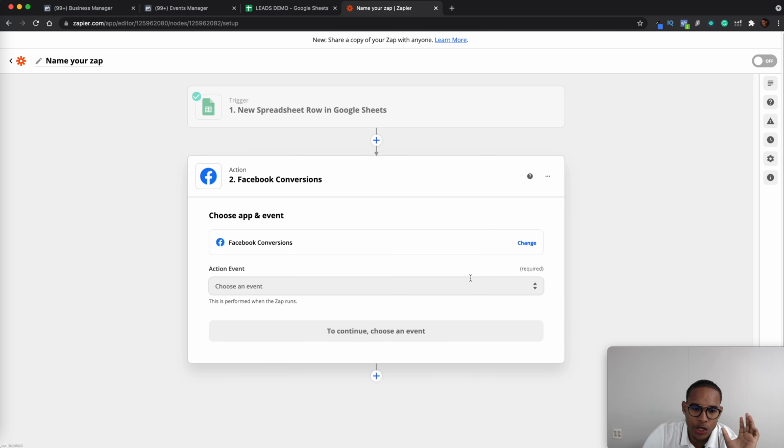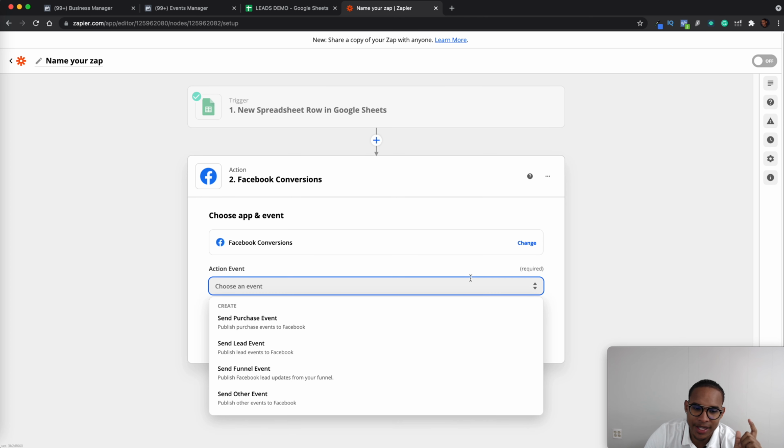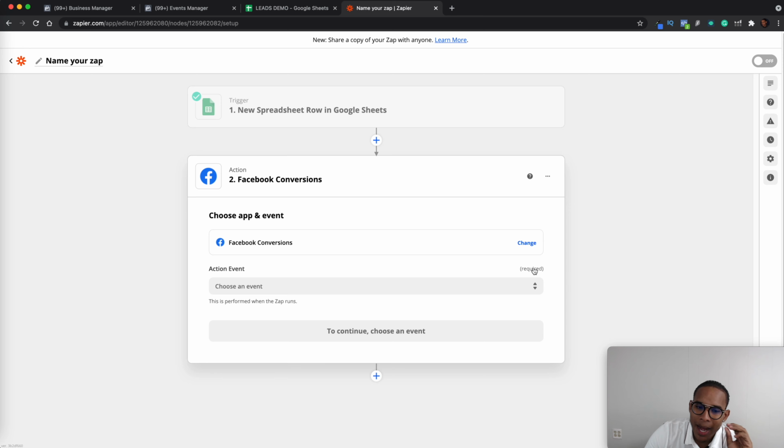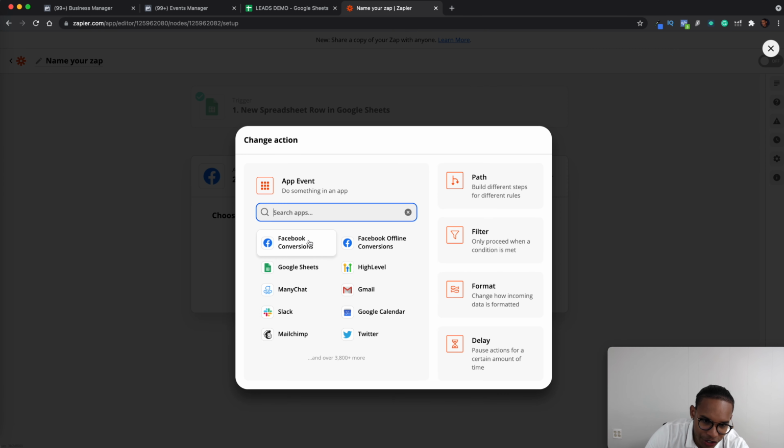At this point, you have different action events that you could choose from. So you could send a purchase event, you could send a lead event, you could send a funnels event, you could send another event. Now, mind you that Facebook's conversions and Facebook offline's conversions are not the same thing.